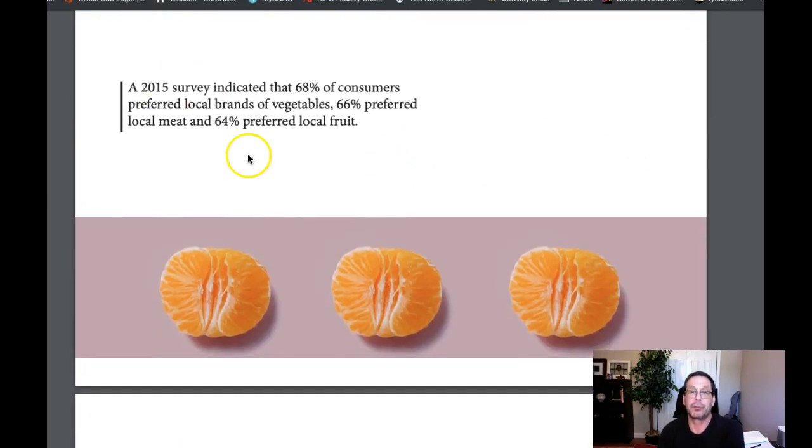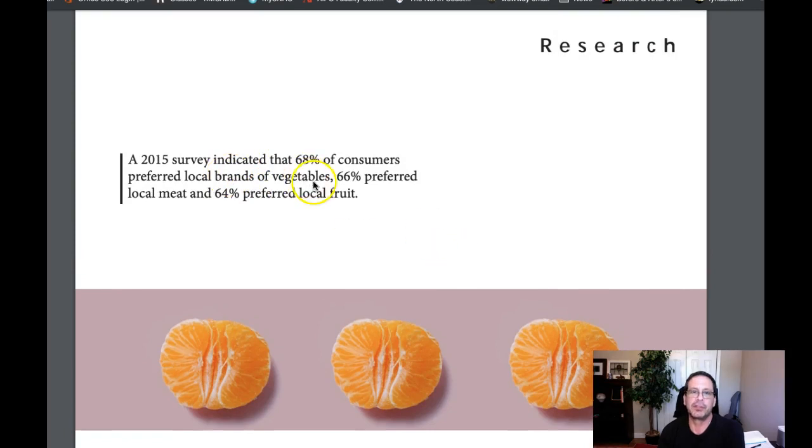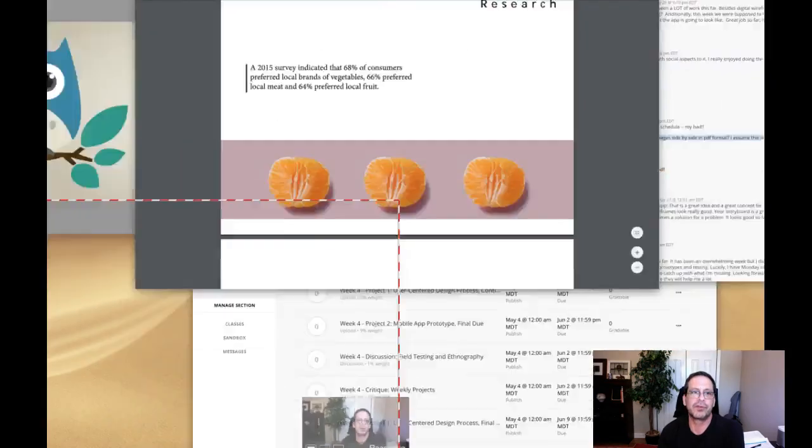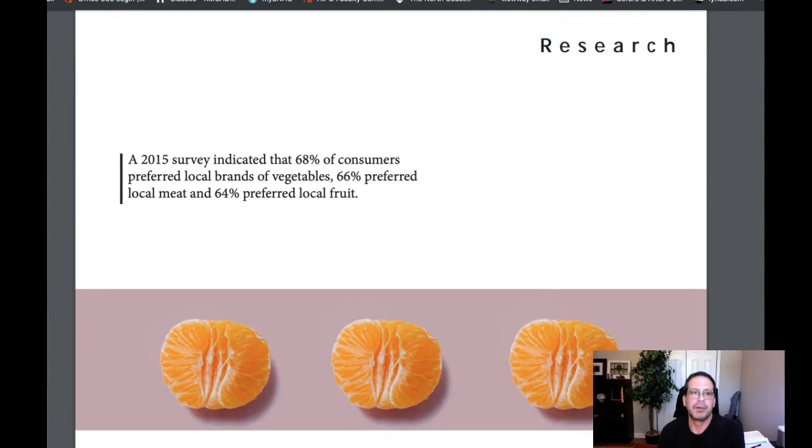Now, this research is really super underdeveloped. There's so much you could do from here. So, in a research stage, basically, research falls within the ideation of the problem. So, you basically have a target audience, three main functions, and competitors. But before you identify those, you talk about the research. Right now, you've got this 2015 survey indicates 68% of consumers preferred local brands, et cetera, et cetera.